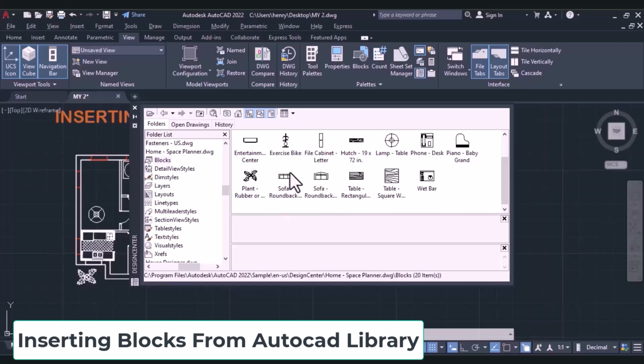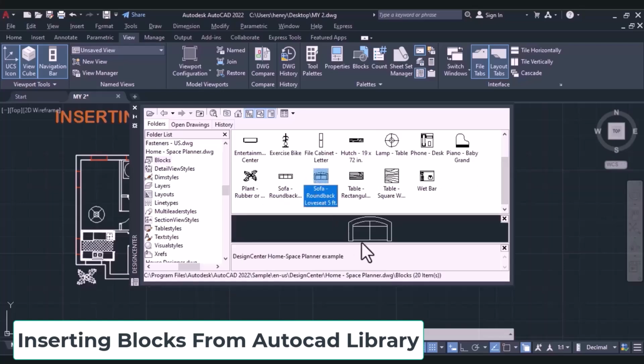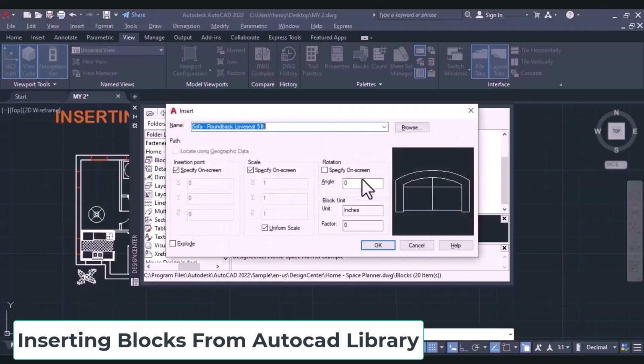So to insert a block, click on it, you get a preview of what the block is like. As you can see, so I'll have to double click on it. So this pops up a dialog box that contains various fields. The first one is the insertion point, then the scale and the rotation. And the insertion point signifies the point the block is being inserted according to the coordinate system of the origin. Now, if I unclick this, I get the X, Y, and Z.